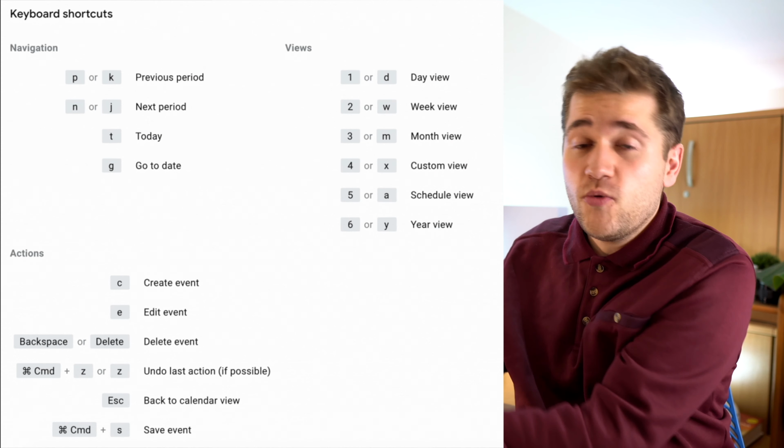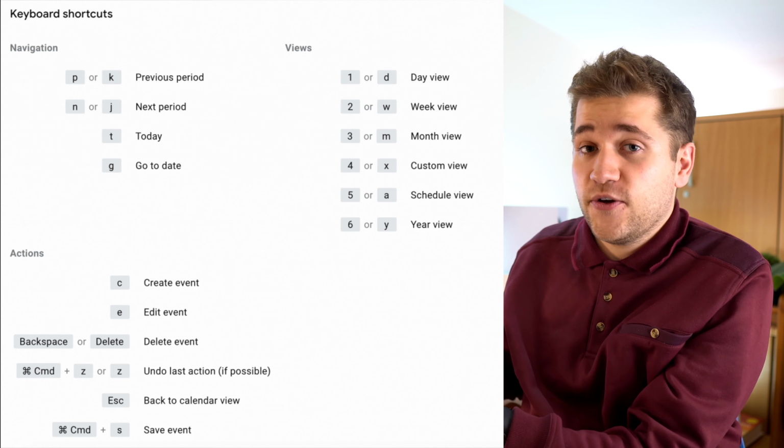And here are a few more shortcuts that you can use in Google Calendar as well. And one of my favorite shortcuts isn't actually a keyboard shortcut at all. It's an easy way to be able to create a new calendar event or a new Google Doc or a new Google Slide or a new Google Sheet.